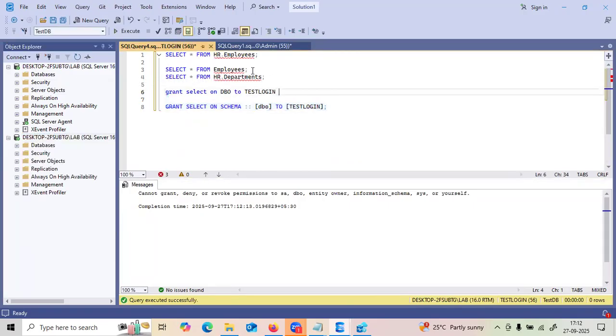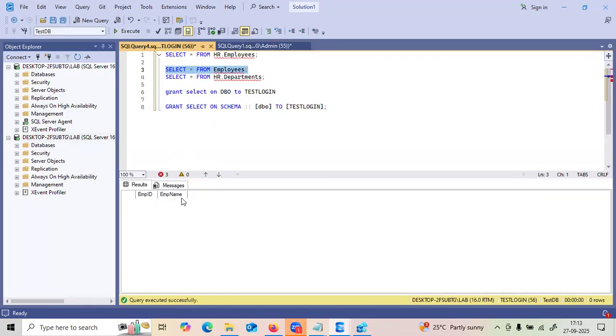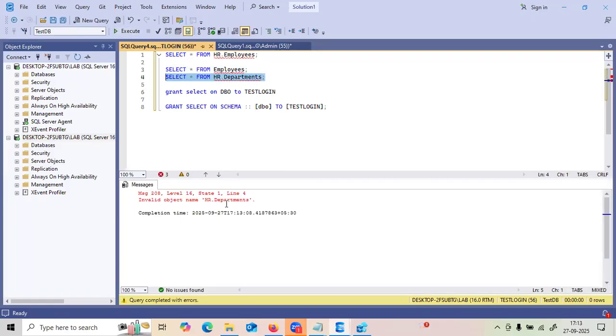Then you have to go for. See here, we are able to pull the data. So try to execute on the HR department. You will get the error. Why? Because we did not give the permissions to the HR schema. So here we can control the permission on the schema level as well. Not only database level or object level or securables. So we can give the permission on the schema level.